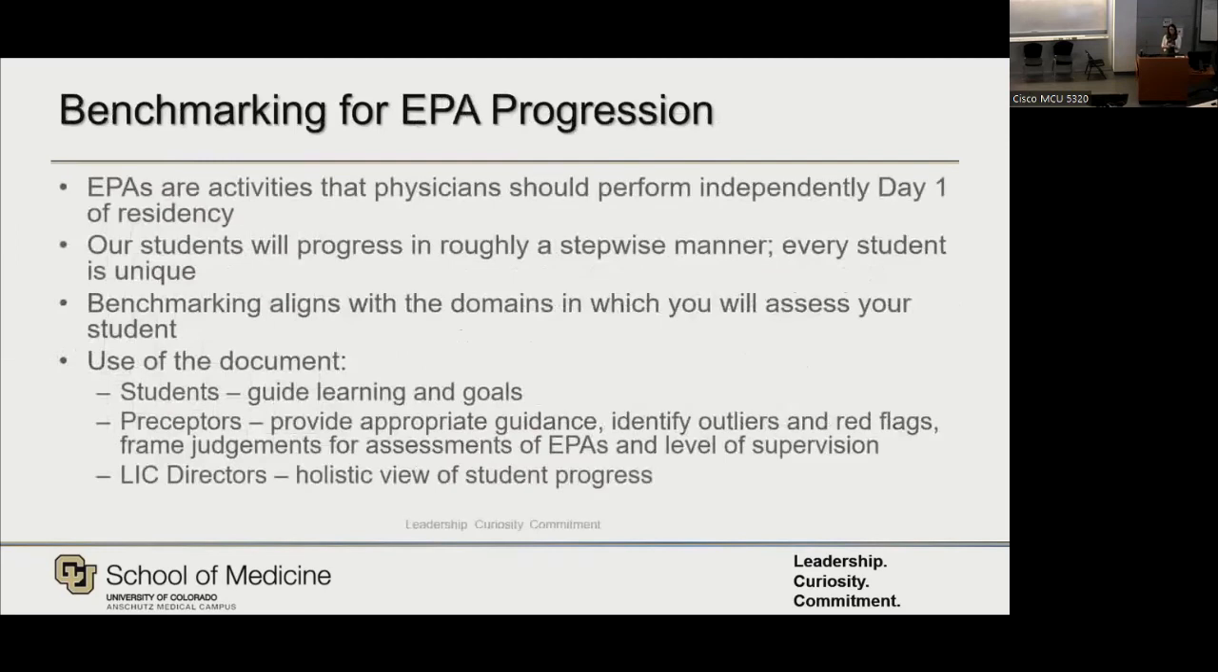So as you've heard, EPAs are the activities that physicians should perform independently on day one of residency. Our students roughly progress stepwise through these. They start off as novices and should have proficiency by the time they graduate. So what we aim to do was create a benchmarking document that aligns with all of the EPA domains in which you will assess your student. We will email out a draft of this document. It is nearly done, but I think it'll give you an idea of what we're aiming for. We will have a final version for you to use before September.